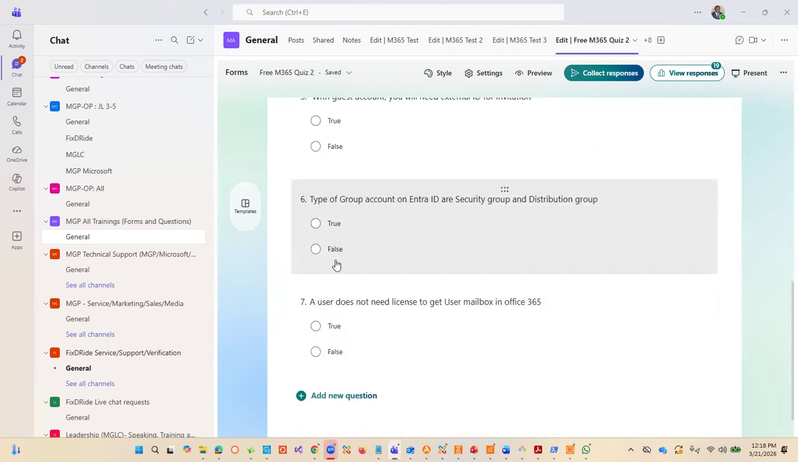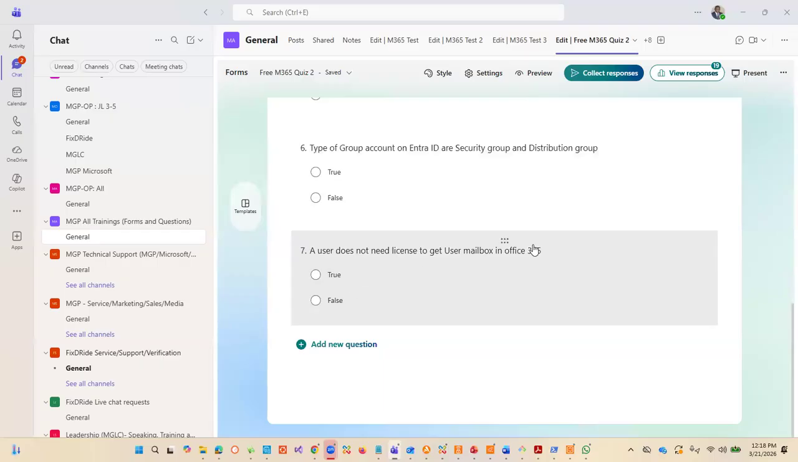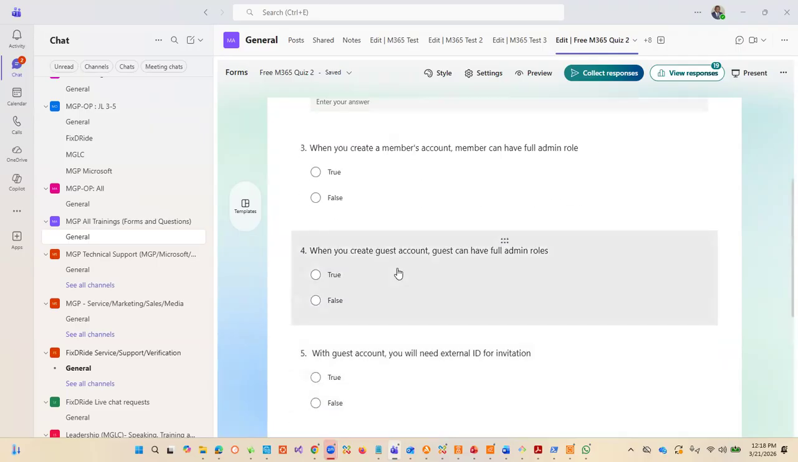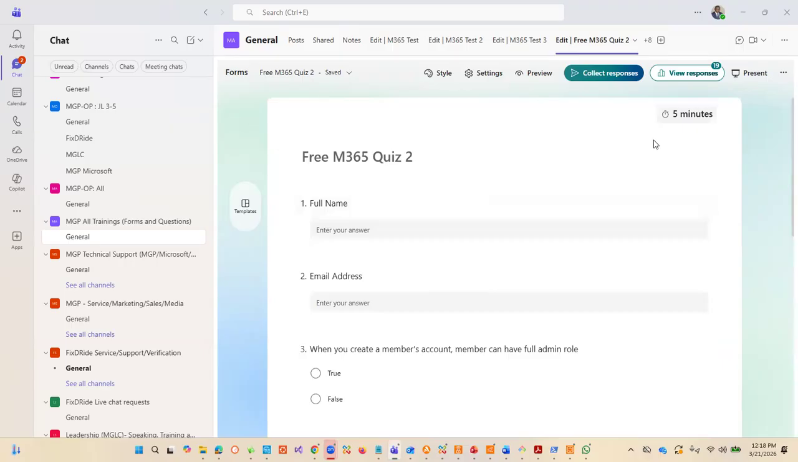So, true or false? Again, the last one, this is the fifth one. A user does not need a license to get a user mailbox in Office 365. True or false? A user does not need a license to get a user mailbox in Office 365. True or false? Some of them might be a little bit tricky for you.